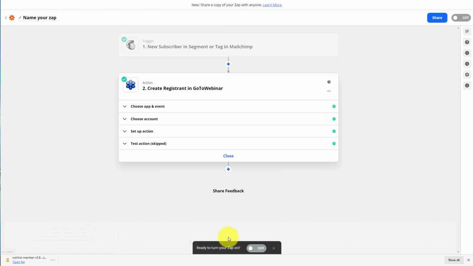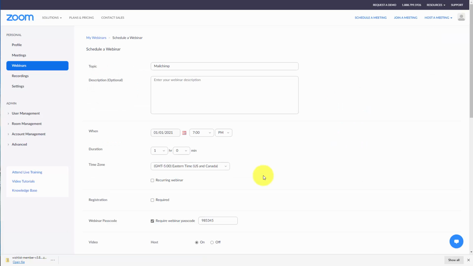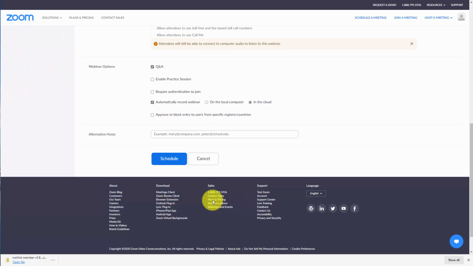So what we have is a situation where, when an individual is within a specific list and they are tagged, they will then be added to our GoToWebinar. What we don't have is a situation where just anyone that's part of a list will be added to a webinar. Individuals within a list, when they're tagged, will then be added to our GoToWebinar. That means we can undertake the same process as long as we have a webinar set up within Zoom. So let's assume that we're going to set up this webinar within Zoom.